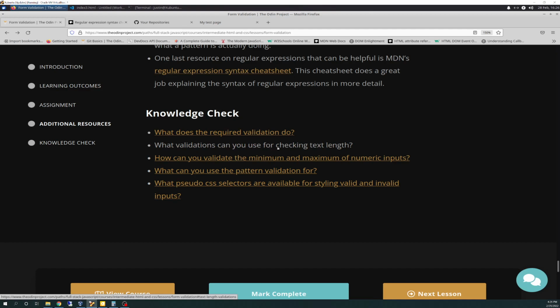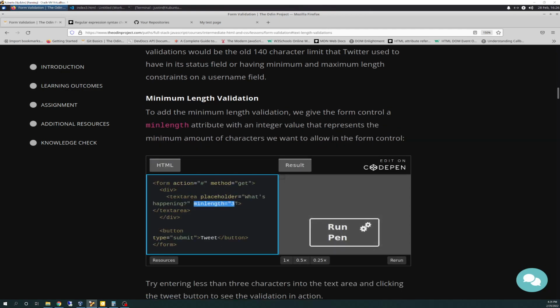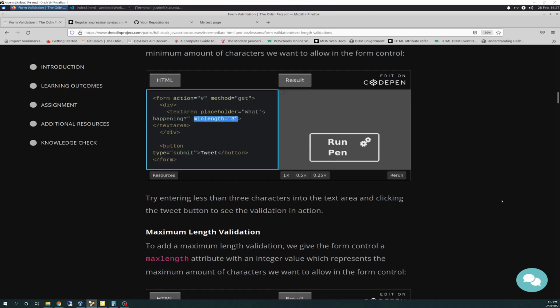The second one is, what validations can you use for checking text length? The answer to that really depends on the type of tag or element you're using. If you're using a form control, you can use minlength to do that. And they show an example here using minlength. Everything else, pretty much outside of the textarea form control, you would use min. The syntax is just minlength on textarea. I don't really know why. Probably because it's more of a free-flowing text box that you can type whatever in, and so they made the standard minlength because it just makes more sense.